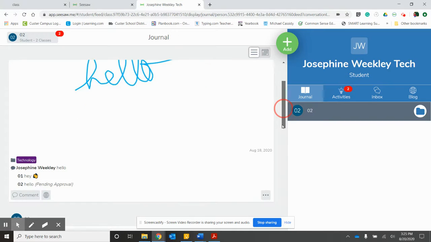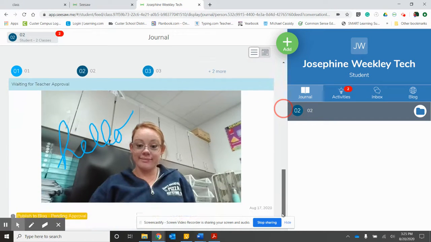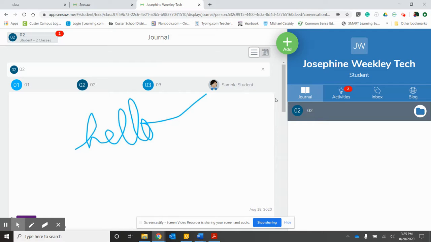You can scroll through and see previous posts to the journal. We'll talk about these things in more detail in some more tutorials later on. This is just to cover the basics so you can see what it looks like. Right here you can switch your views, and we will cover that a little bit later. This is the add button. We will also talk about that in another tutorial, but that is where your student will go to add things to Seesaw.